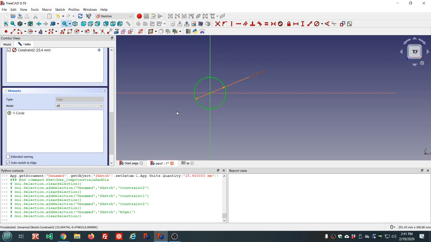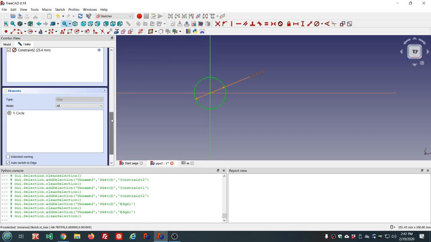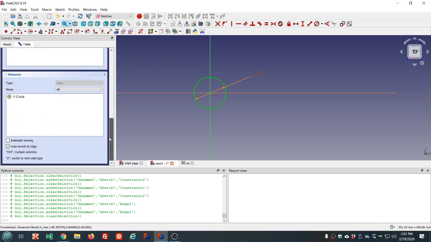Sometimes it can be a challenge to select an element in the 3D view. You might have several elements overlapping. You can select from here. Honestly, I'm not sure what exactly these are.